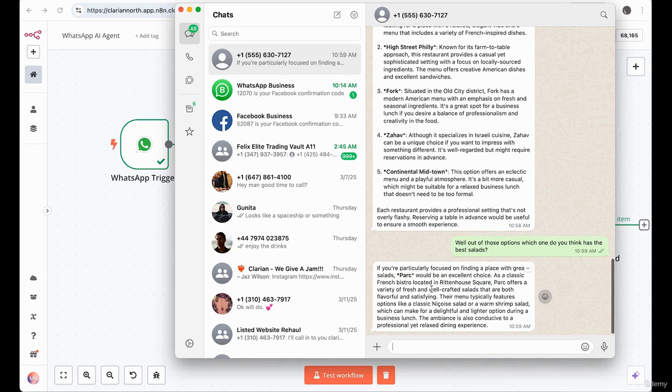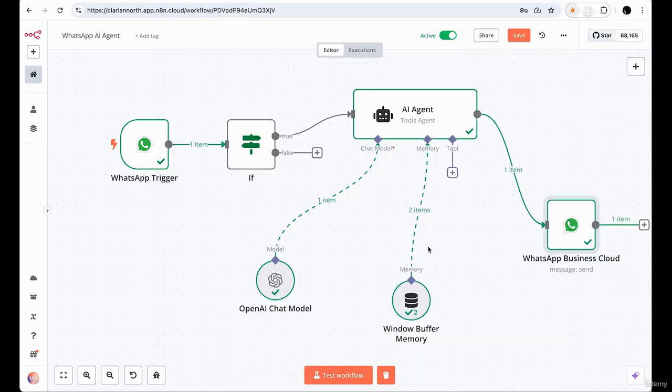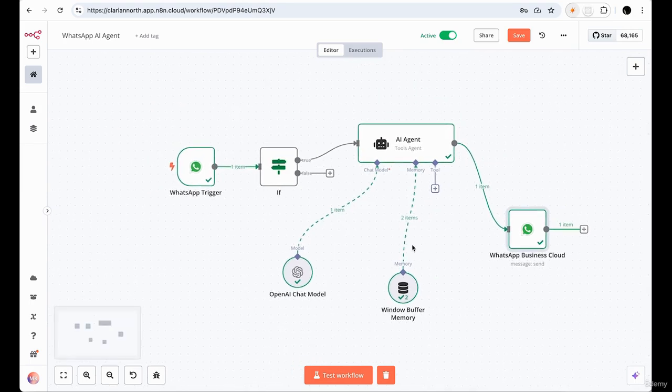Their menu typically features options like a classic niçoise salad. Who doesn't love a classic niçoise if they love salad? Of course, if you're vegan, then you probably won't. That's another story. This works, guys. Do you see this? This is working. This is what we're building. I'm very excited to show you how this works, how to set it up.